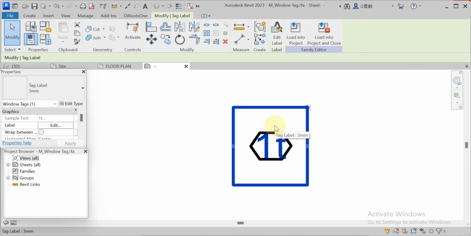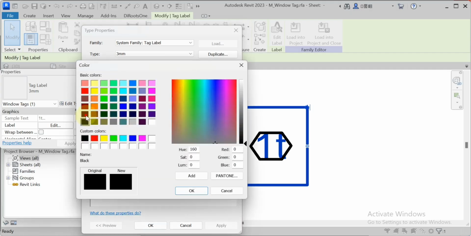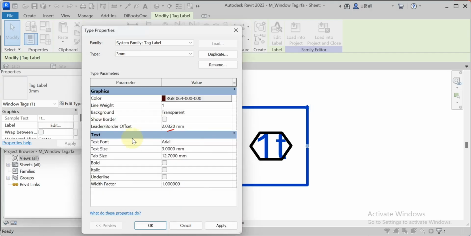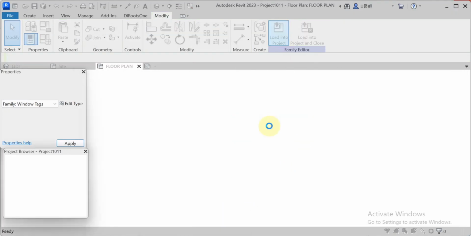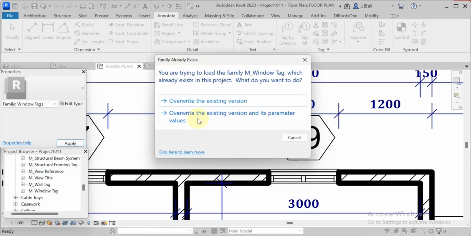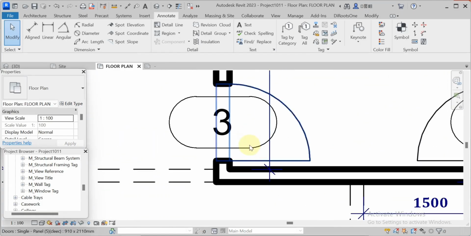Select the text, edit type. You can change the color here. Then the text font, you can change it. The text size, you can change it also. Let's use 1.8. Click OK. Load into project. Overwrite existing version and parameters. Okay, this looks better. Let's do the same thing for the door tags.